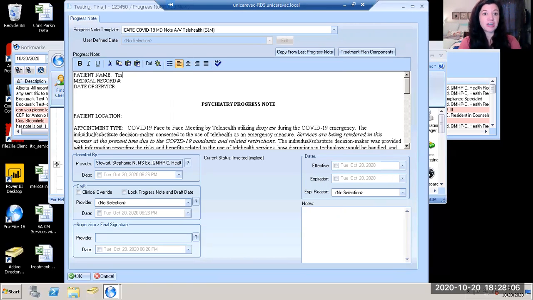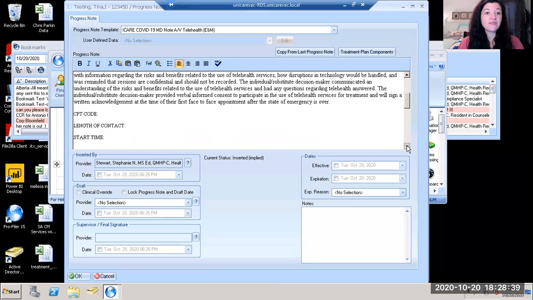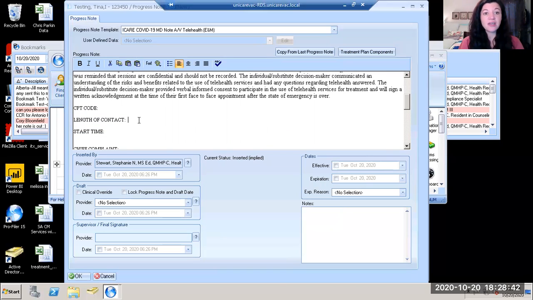So I would put patient name Tina Testing. Her medical record number is right at the top of the screen, 123450. That's another way you can tell this is a test client. Date of service, and I'm going to put it like it's today. Patient location, I would say at home or wherever the patient was. And then you have a paragraph that just says we're using DoxyMe due to COVID-19 for telehealth. You have CPT code, length of contact, that's how many minutes it was, the start time.